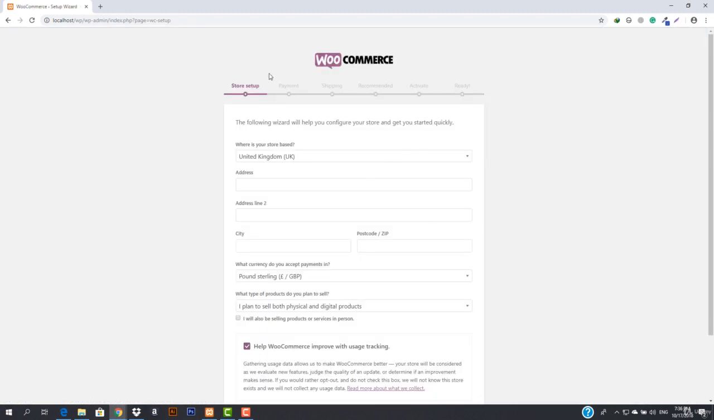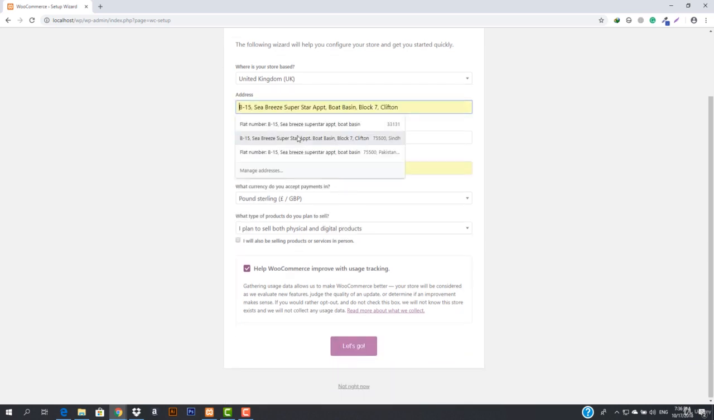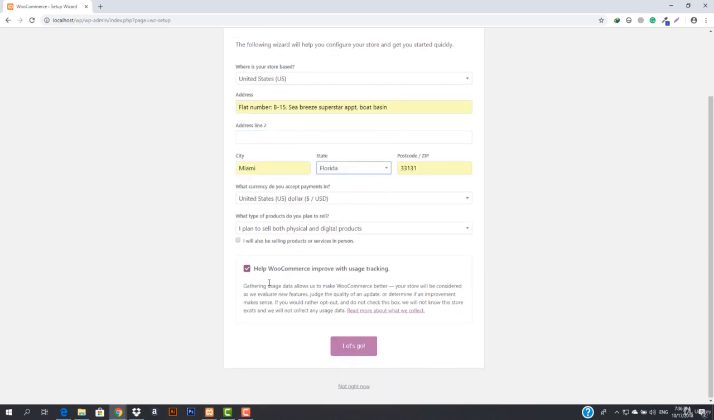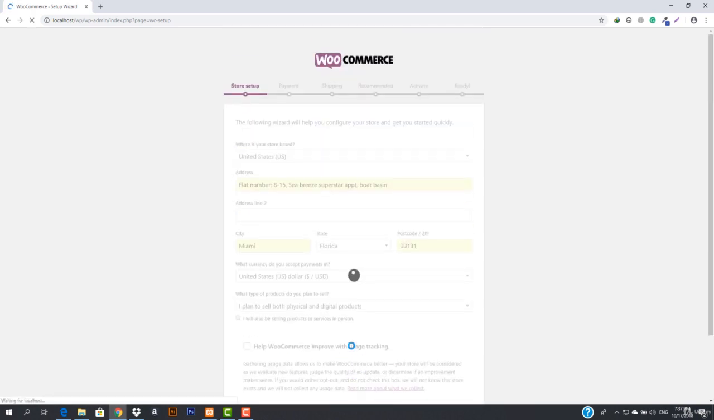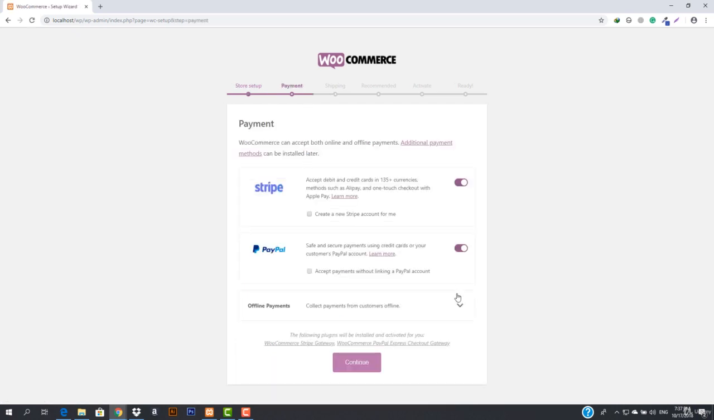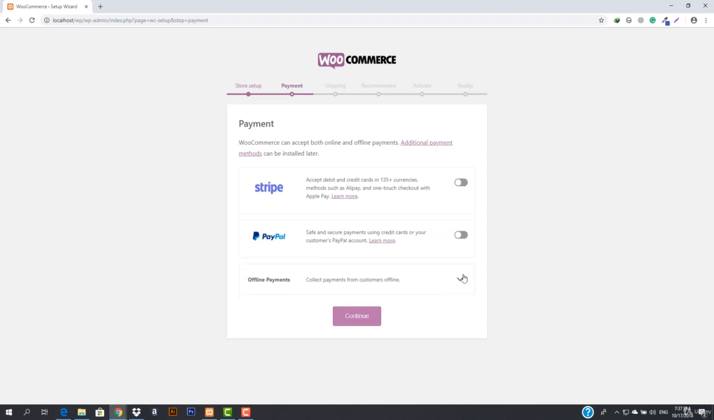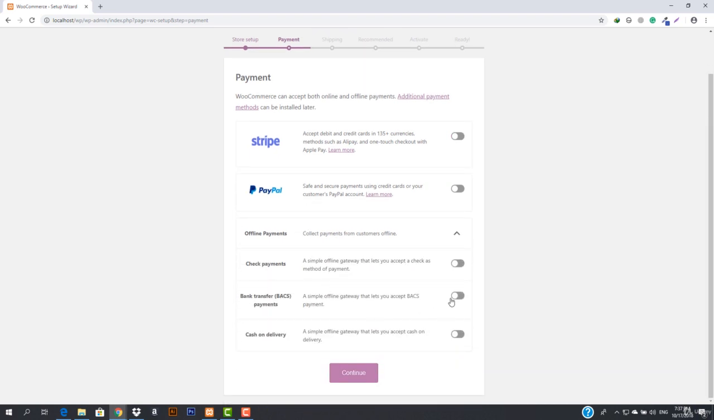So here you can see this is the window that is right here. It says the following wizard will help you. You can add some address here, you can add some dummy content here, and then you can hit let's go. You'll be taken to a new page where it's going to ask you for the payment information. You can select anything. I'm going to uncheck both of them, and I'm going to enable only the cash on delivery. I'm going to hit continue, and then we'll be working on the shipping.